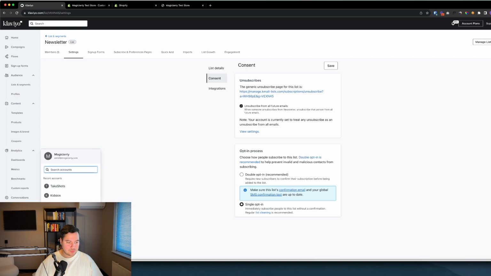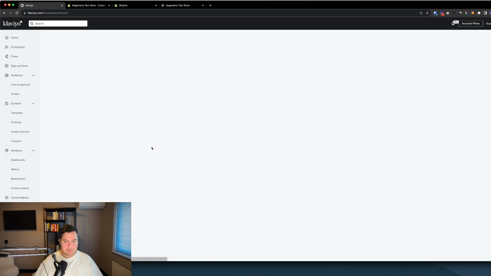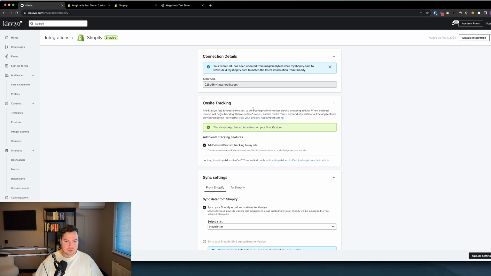So if you go back to your integrations, you can now see that the Shopify is added in here, the status is enabled. So if you click on Shopify, you can now see at the Onsite Tracking that the Klaviyo app embed is enabled on your Shopify store. Make sure to check this box which says add viewing product tracking to my site. So this will basically make sure that you can track and trigger the exact point that people are visiting a product page at your store, so you can retarget those people with a browse abandonment flow, for example. So this is basically all the settings that you need to set up for a good integration. And that's it. This is how you can integrate your store with Klaviyo.